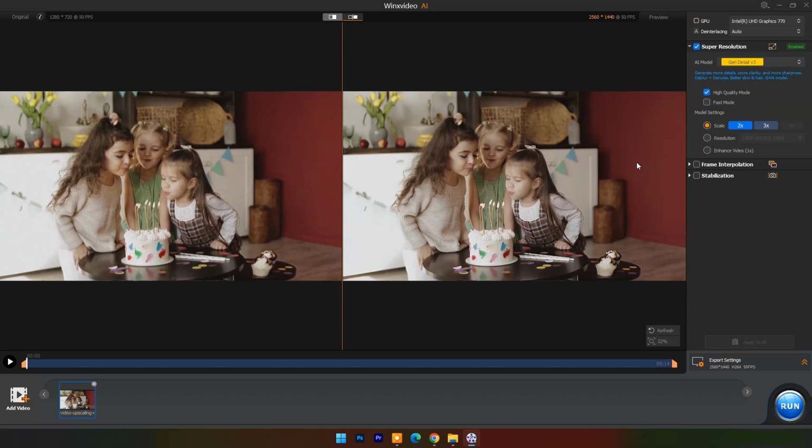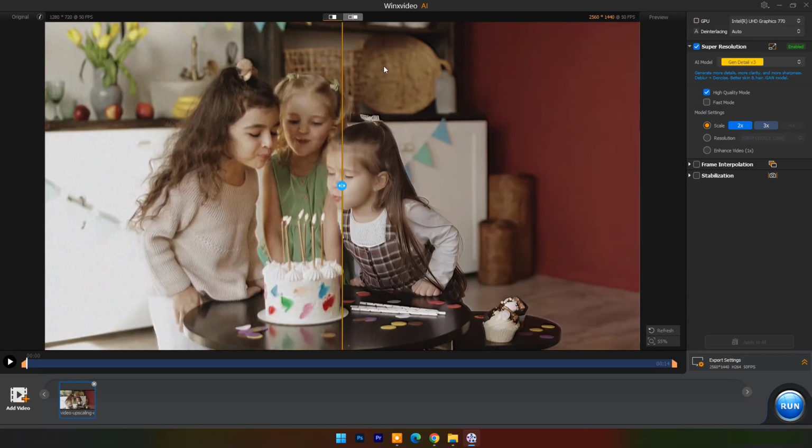Now let's take a look at its dashboard. In the video window, at the top left you can see input video resolution and frame rate, and at the top right you will see output video resolution and frame rate. Here you have the option to see input-output in split window or in dual window. By dragging the split line you can see before and after results.